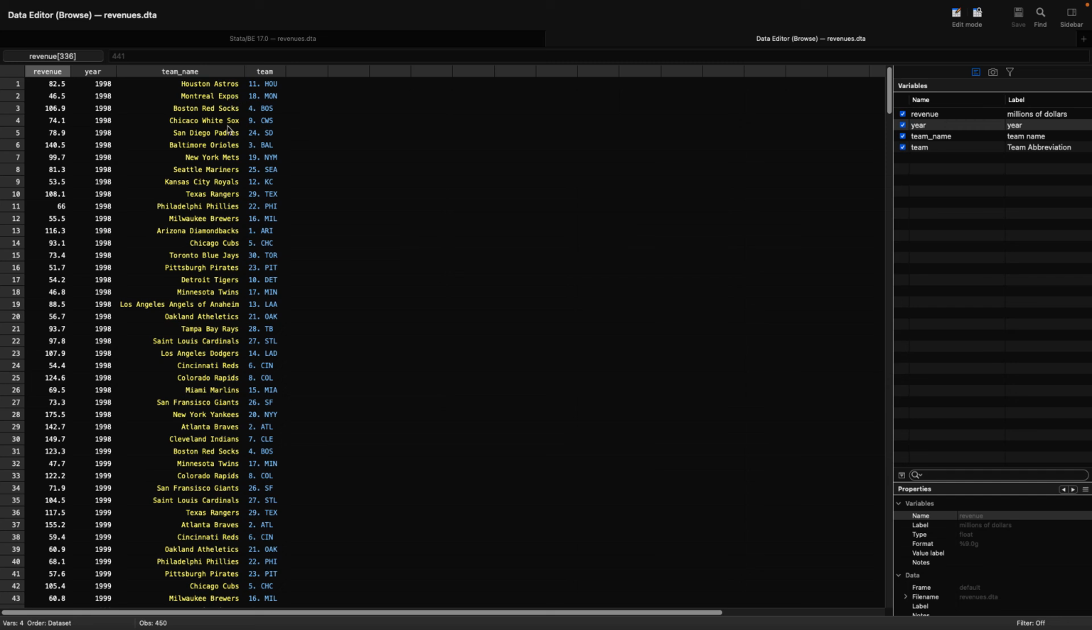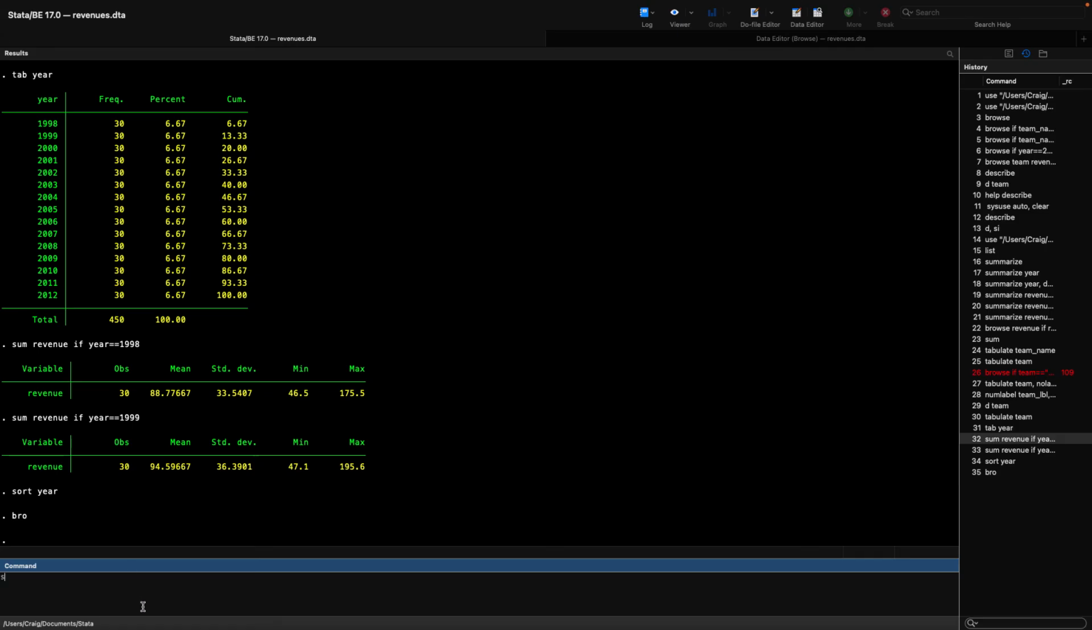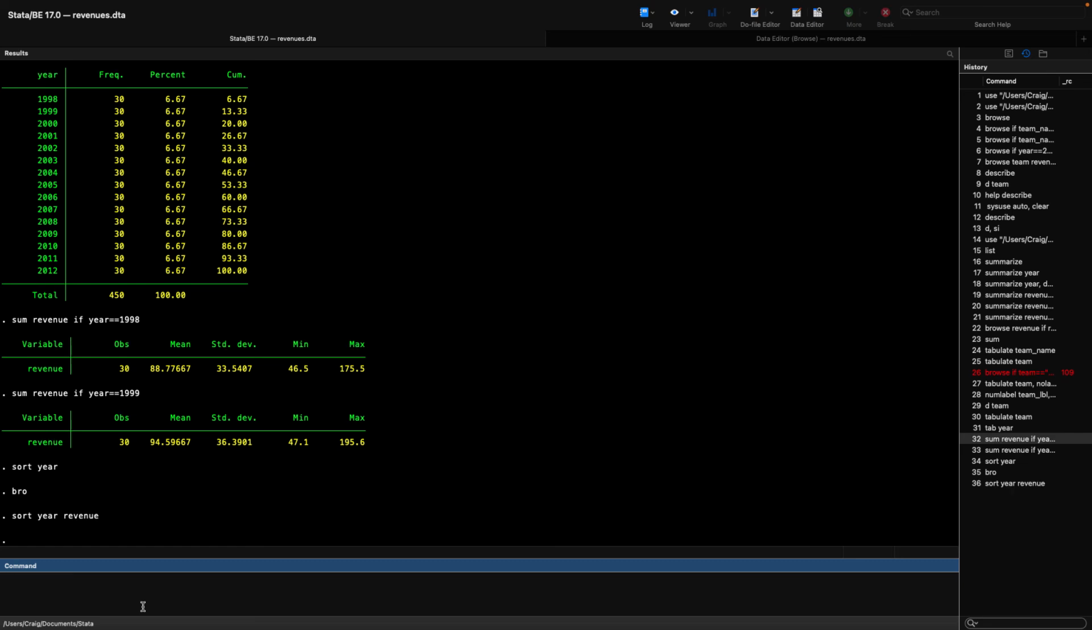Now, it's somewhat random what it sorts on outside of year, right? This is not in alphabetical order, this is not in numerical order, and the revenue is not in order. If you wanted, we could sort by more than one variable, similar to what you do in Excel. So I could have said sort year revenue. Maybe I wanted to be sorted by year and then by who made the most revenue.